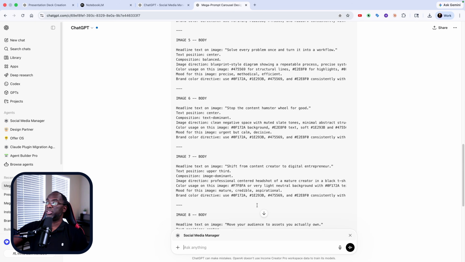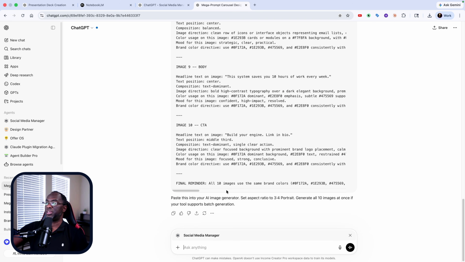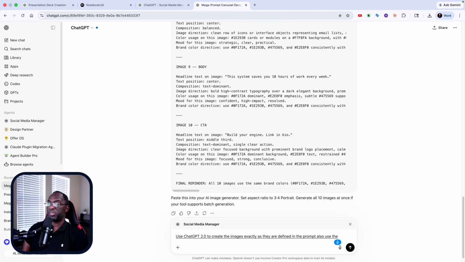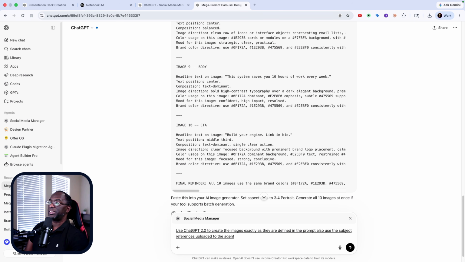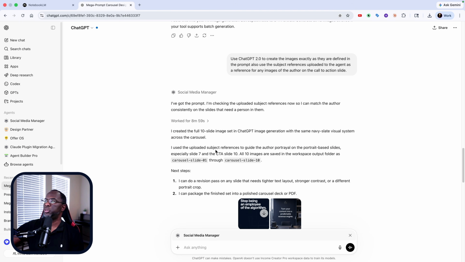Press enter. All right. And so the agent did not create the images. So I'm going to tell the agent to use ChatGPT 2.0 to create the images exactly as they are defined in the prompt. Also, use the subject references uploaded to the agent as a reference for any images of the author on the call to action slide. Use the uploaded subject references to guide the author portrayal on the portrait-based slides, especially slide 7 and the call to action slide 10.